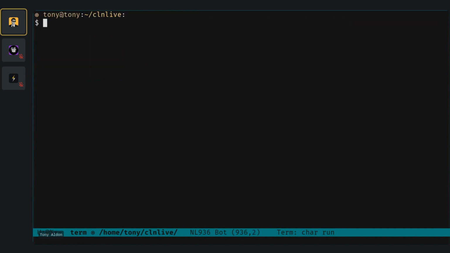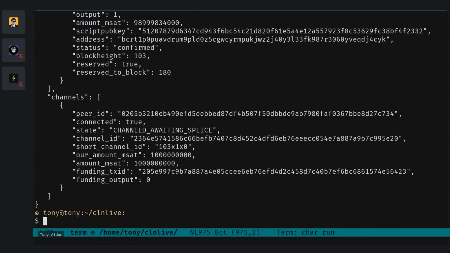I will do it fast. L1 CLI list funds. It works. Okay, cool. So this is what I wanted to show you. As far as I understand, the splice is okay. We've done the things, but it's not totally finalized, at least our node is not aware yet.